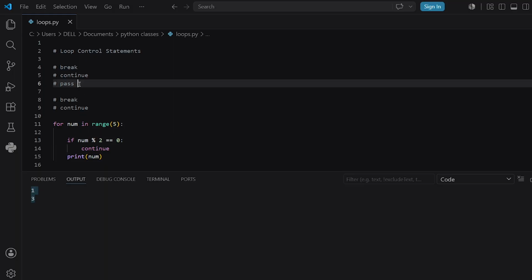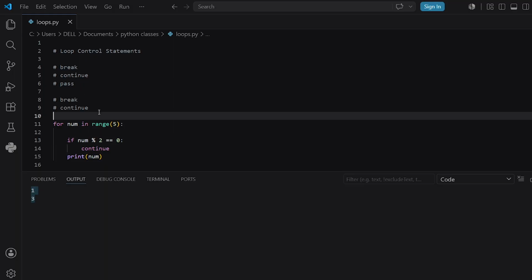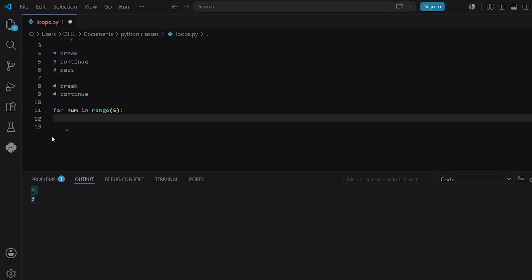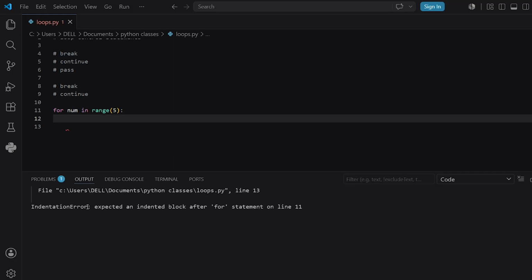Now, finally, we'll have the pass statement. The pass statement simply means do nothing. It's more or less like a placeholder. So if I remove the body of this for loop and run the program, we're going to run into a syntax error. And the reason for this is because we are required to provide the body of this for loop.